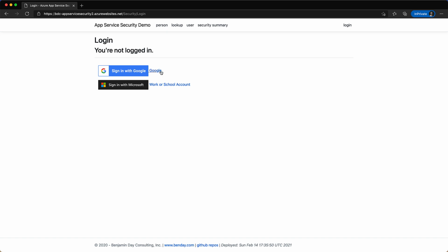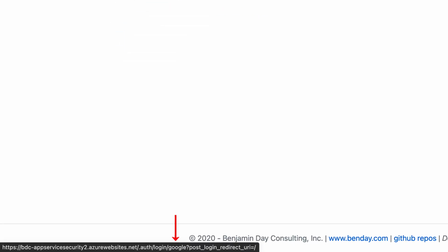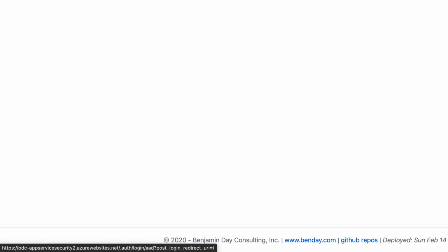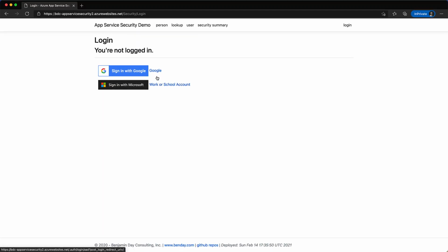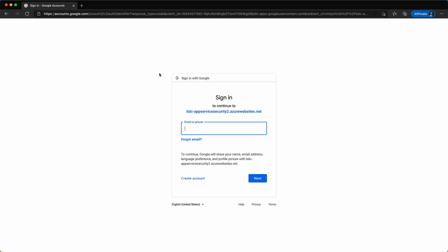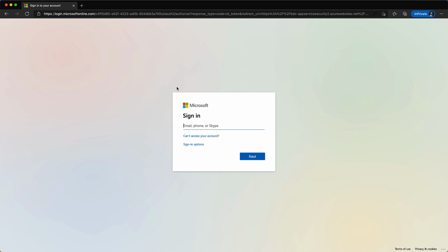So if you hover over these links, you see that it's calling auth login Google and auth login AAD. So I'm still using those same endpoints that are coming to us as part of Azure App Service security. So if I click on Google, it takes me to a Google login. If I click on AAD, it takes me to an AAD login.